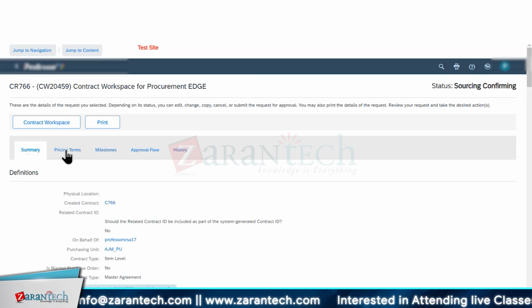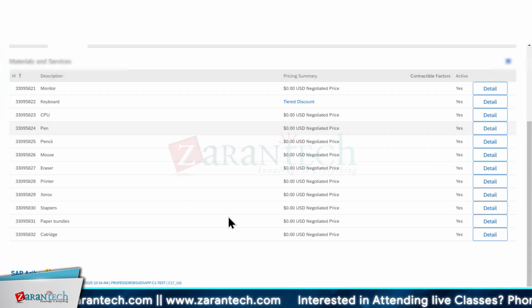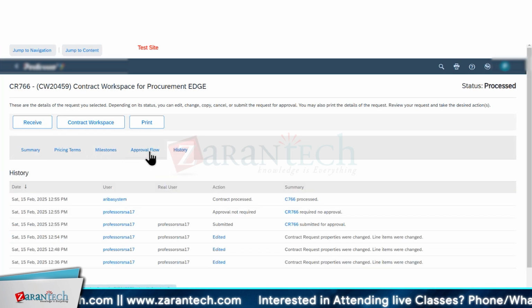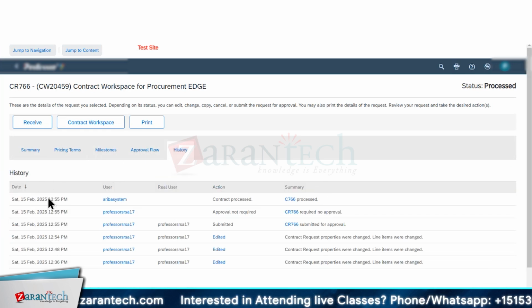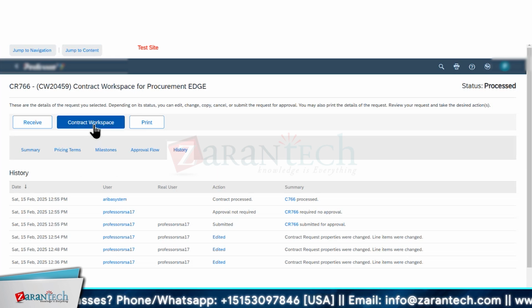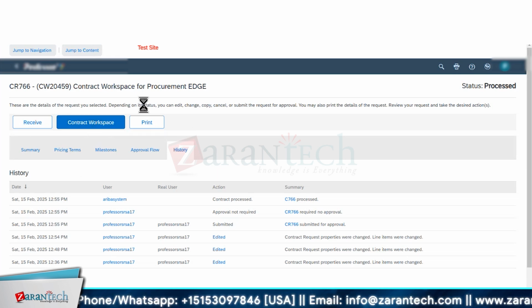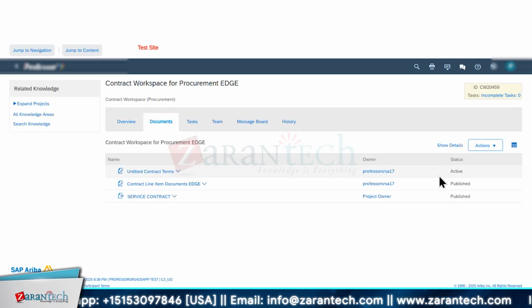Okay, and then these are the pricing terms available, milestones, workflow, history. Everywhere, history is what we have done in this contract request. And now you see the status as processed. So once it is processed, it is active. Okay, you can directly click on receive and receive the goods from here. I mean, you have to create a PO against this contract and then do a receiving. And if you click on contract workspace from here, it will take you to the sourcing. Okay, so now it is active.